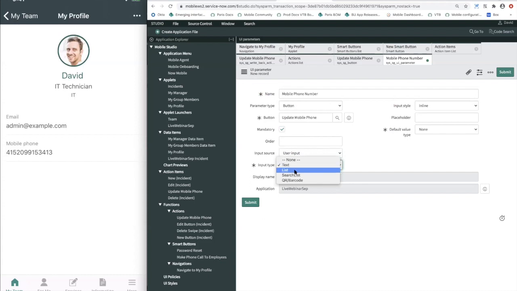The input type is text. You also have different input types like list. List allows you, if you have a choice list, to select as opposed to freeform the text. You also have search lists. So in case you do have tables that are really large, the end user can type in fields and it'll populate the list accordingly. You also have QR barcode as well. And we do have app academies on each one of these input types. So definitely check those out if you're unfamiliar.